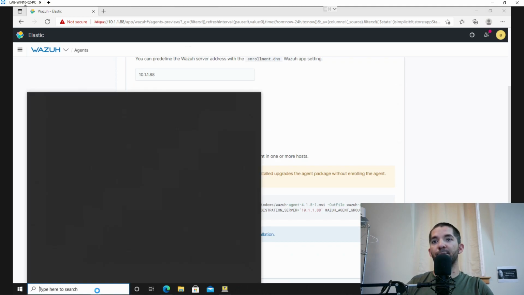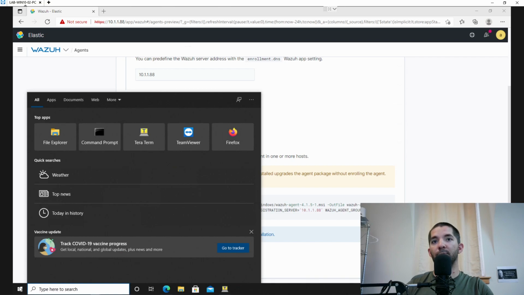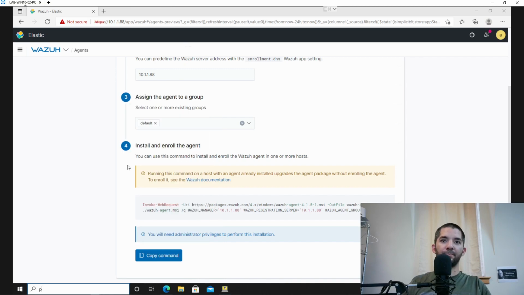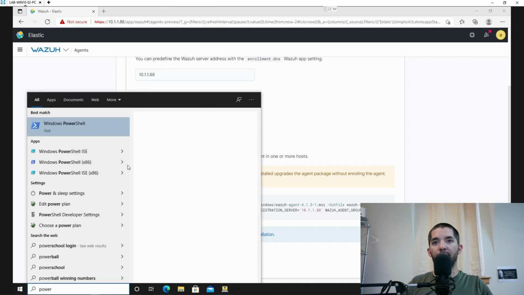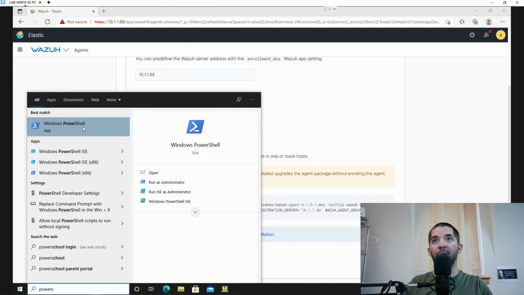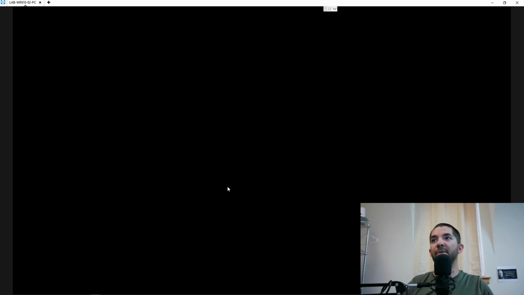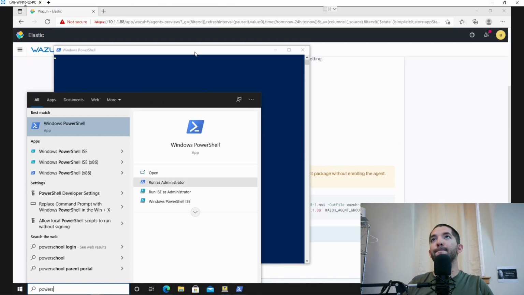And then under my search bar, I'm going to type in PowerShell, however you want to get it to come up, and run as admin. And that's the key thing right there. Make sure you run it as administrator, and then give it the ability to run. There we go.